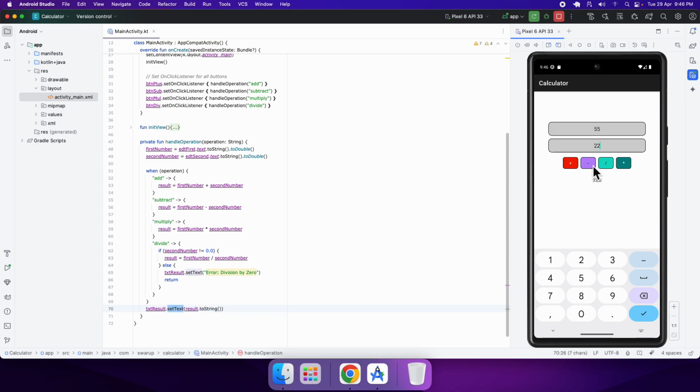So let me click on this. As I do that, we see a very neat and clean value, 33. That's the subtraction. 55 minus 22, we have a value called 33.